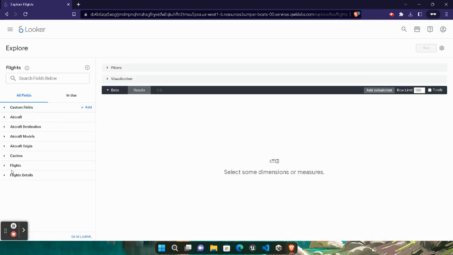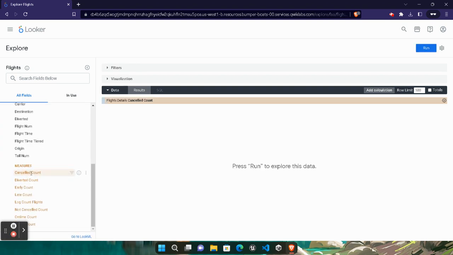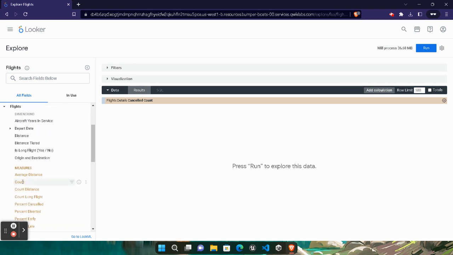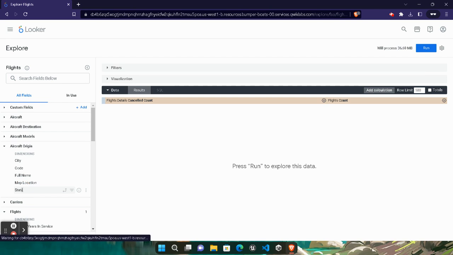Once the panel gets loaded, simply click on the flight details and from here we will select the cancel count. Scroll down, click on the cancel count button and scroll up a little bit and search for the flights, open the flights and from here we will select the count. Scroll down and click on the count button and again scroll up a little bit and open the aircraft origin and from here we will select the state.